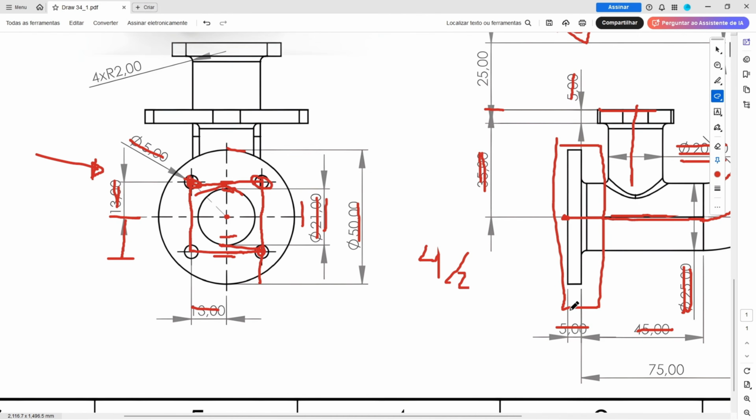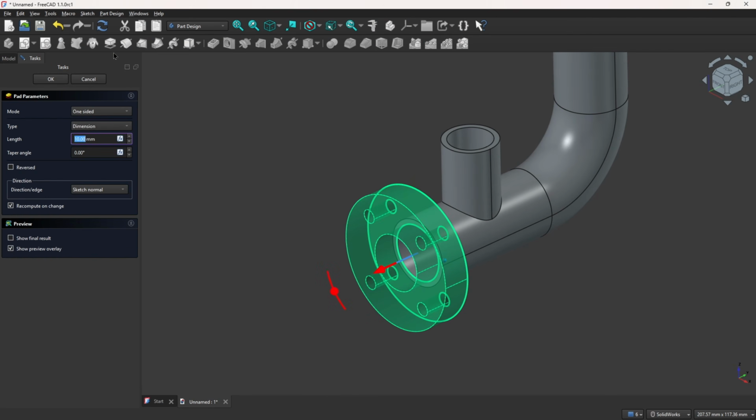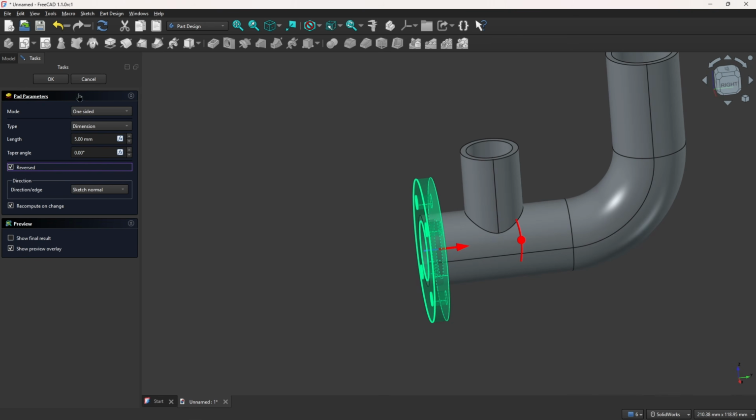The thickness of this flange is 5 millimeters. So go to pad, the length here 5 millimeters, reverse the direction and press OK.